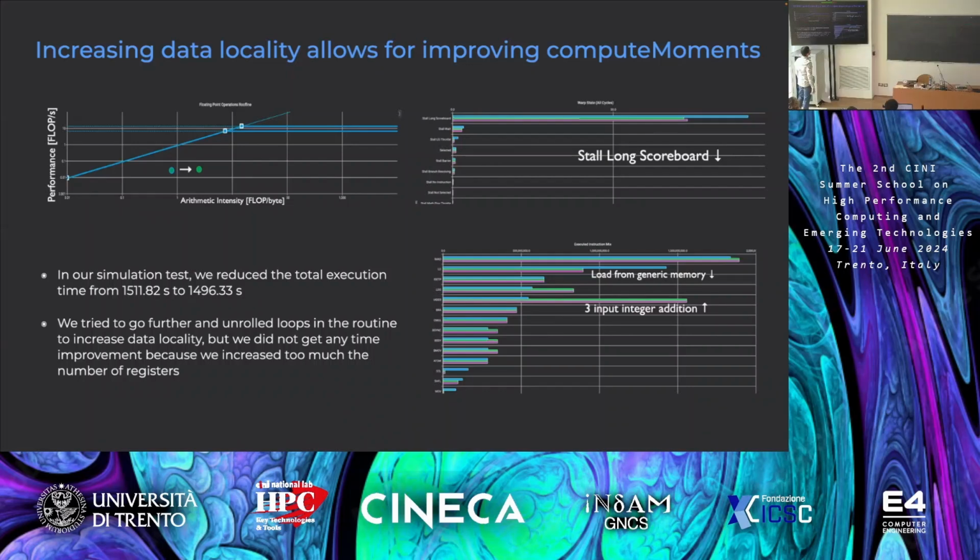Now we moved to that side. What is the difference? The first time we did it, we had a long stall scoreboard. That means there were more things loaded in the GPU memory. That was absolutely not efficient. Somehow we needed to manage our memory as well, and we wanted to have more computation.